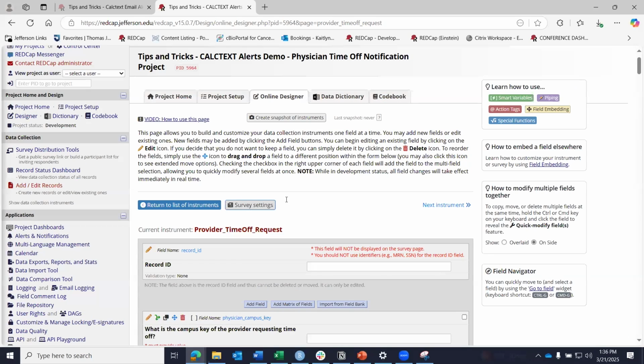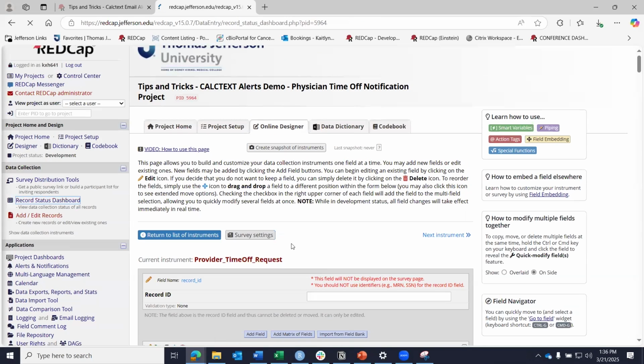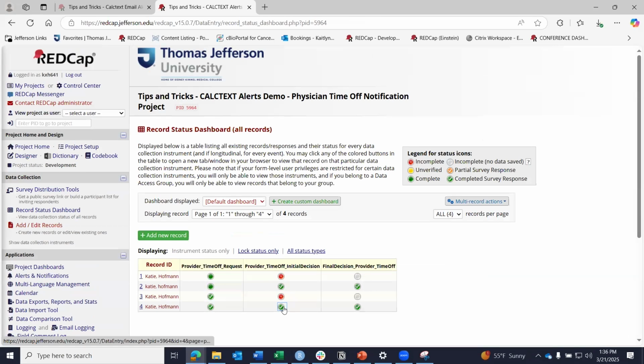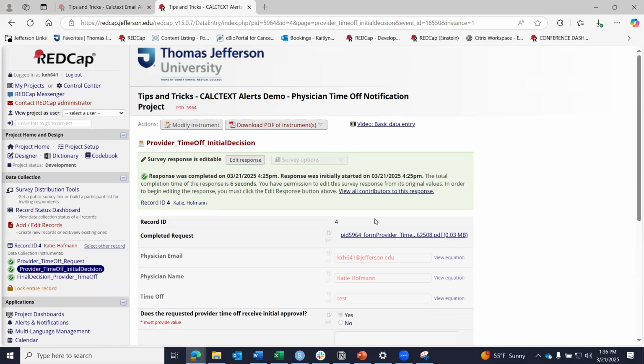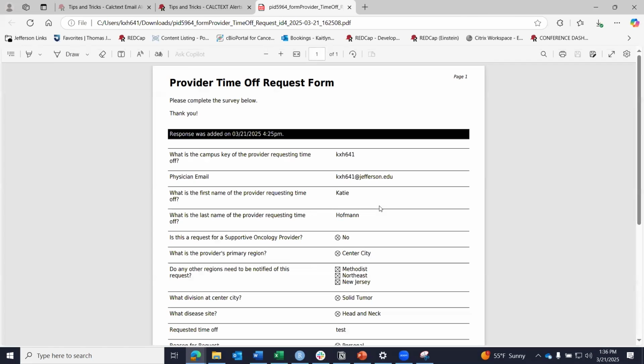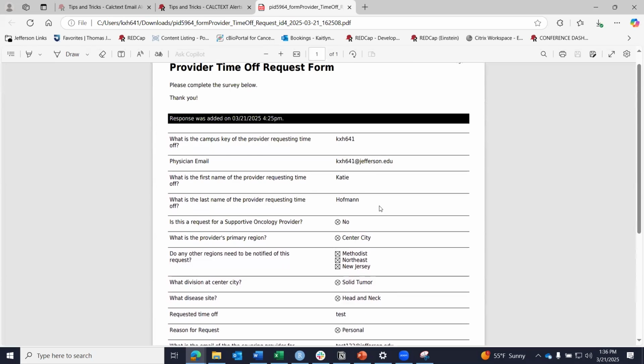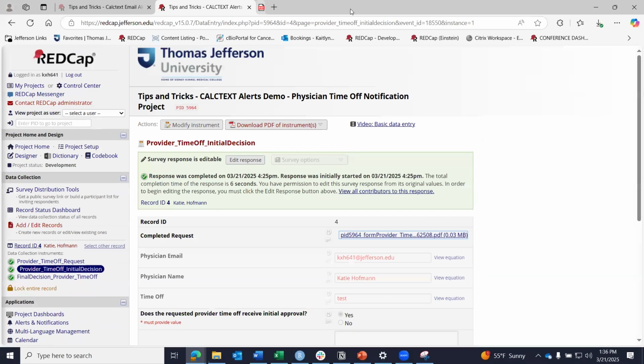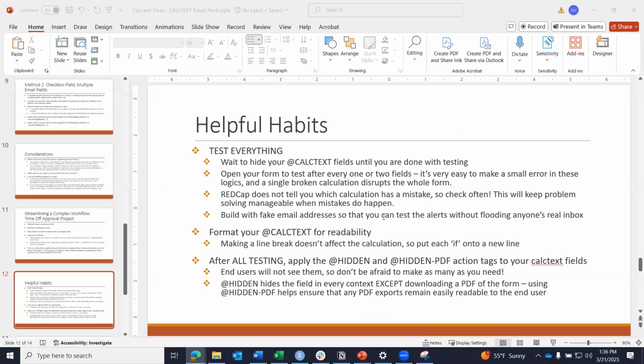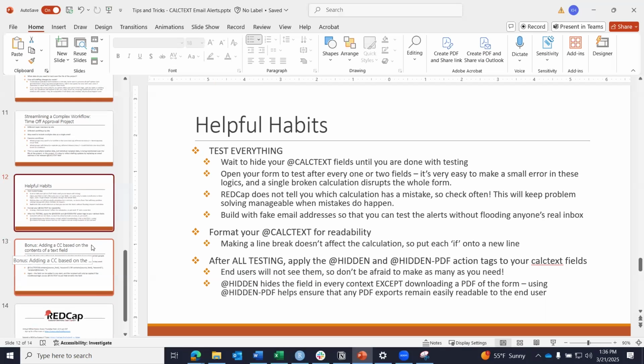And if I didn't do that, then when somebody went to open this PDF that I'm having it autosave, instead of having this small PDF that makes a lot of sense, they would have all of my calc text fields. We don't want that. So @hidden-pdf is very helpful.